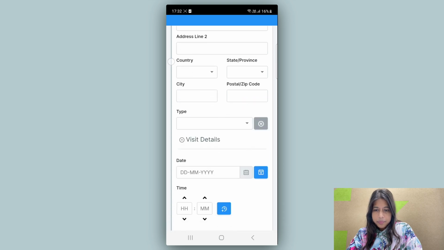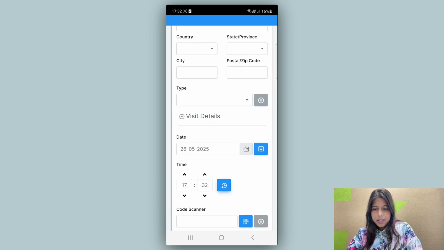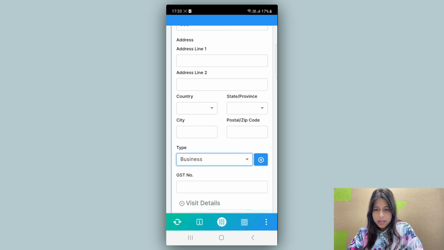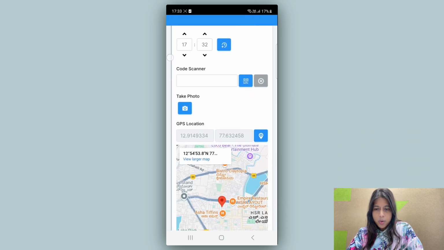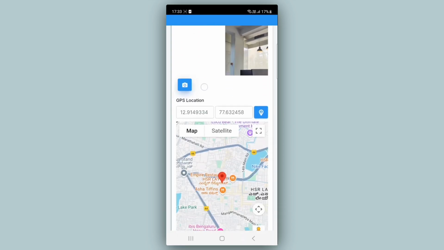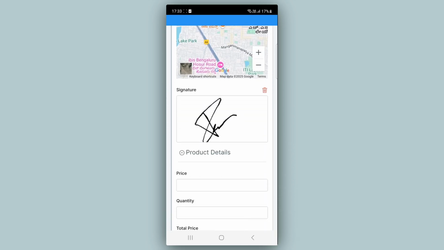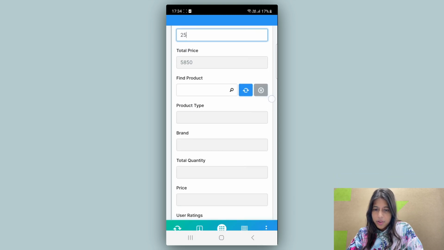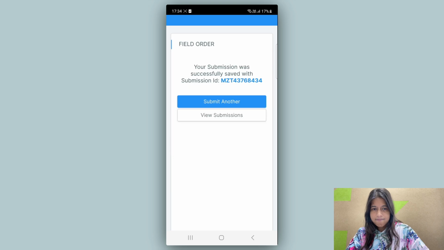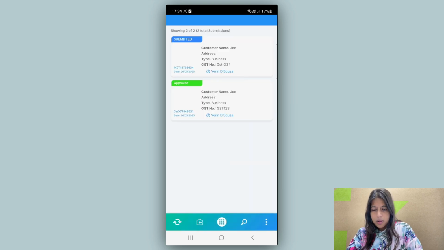I can fill in the name, date, time, scan a code, display the hidden field if this option is selected, take a live photo from my mobile camera, perform calculations, and fetch data from the other apps, and submit. View all your submissions by clicking on View Submissions on your mobile app. And you can also see the previous submission that I made on the web app.